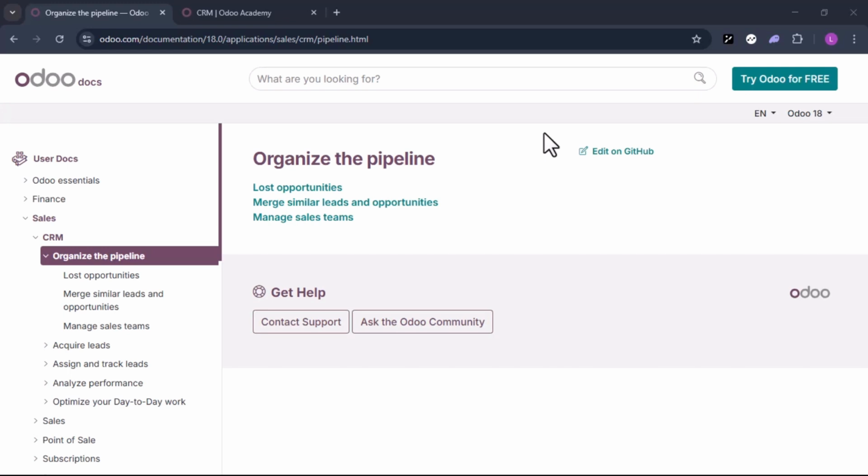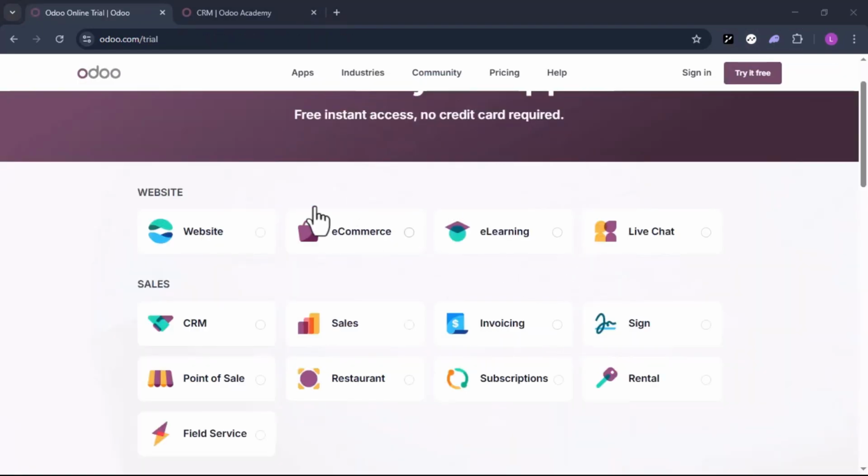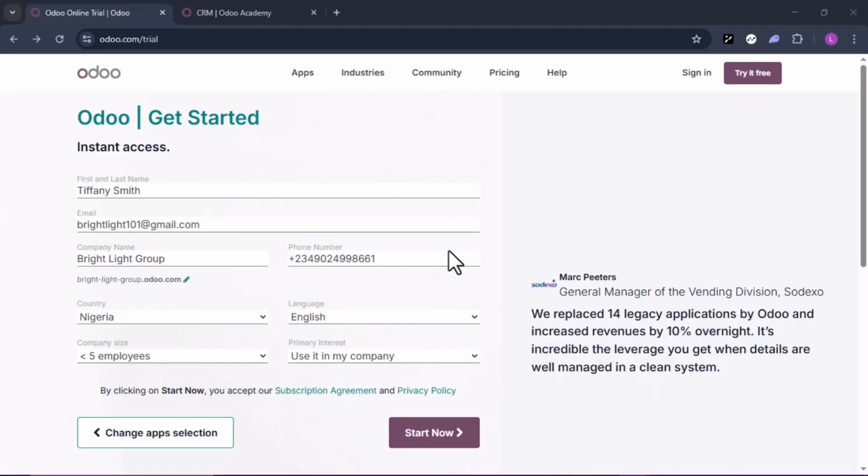So in this video, we're going to show you how to navigate Odoo CRM, create and manage leads, and move deals gradually through the pipeline. To begin, you'll click on Try Odoo for free. As you can see here, it's got lots of features, but for the purpose of this video, we will focus on CRM. Now that we're done filling in all the necessary information, we can move on to the next step.